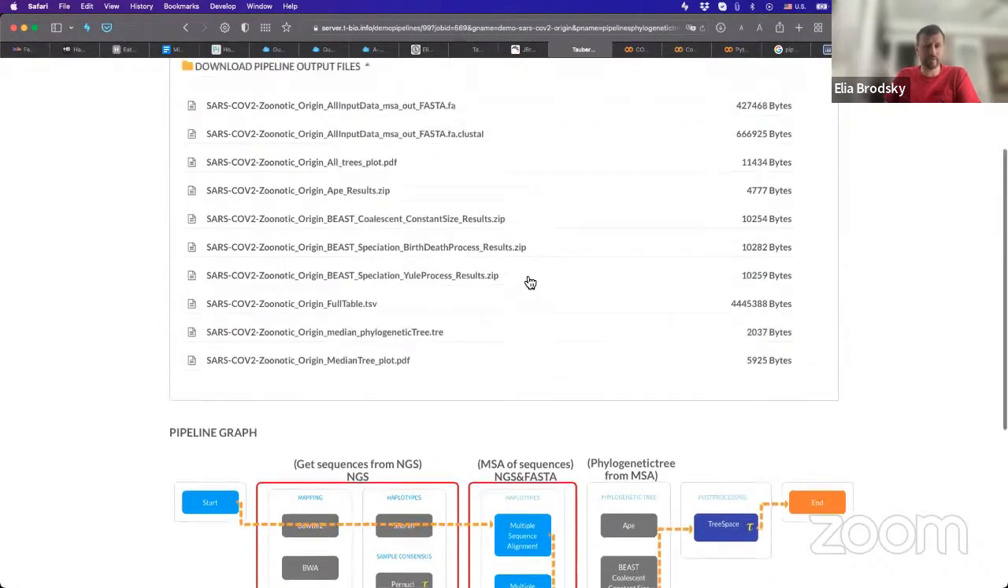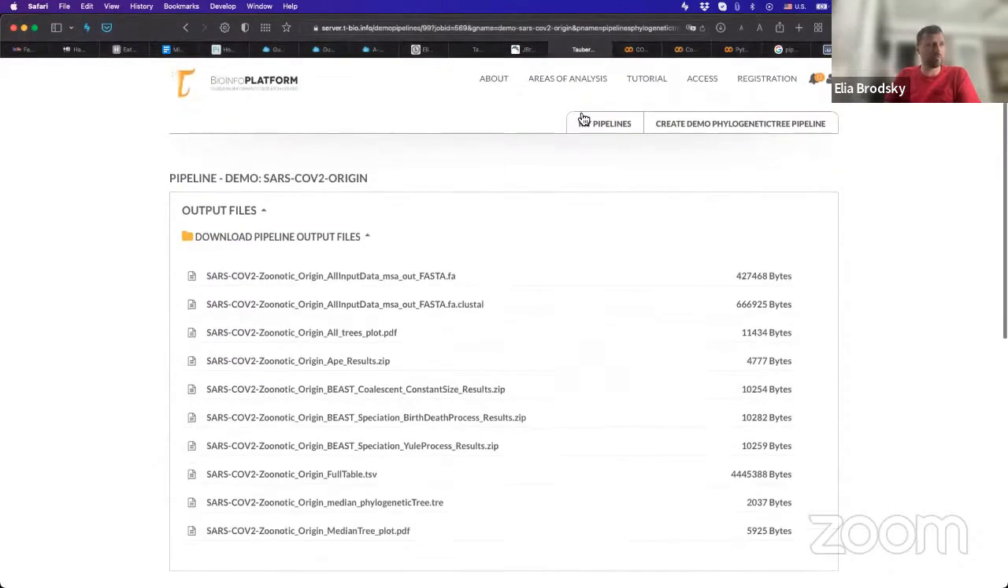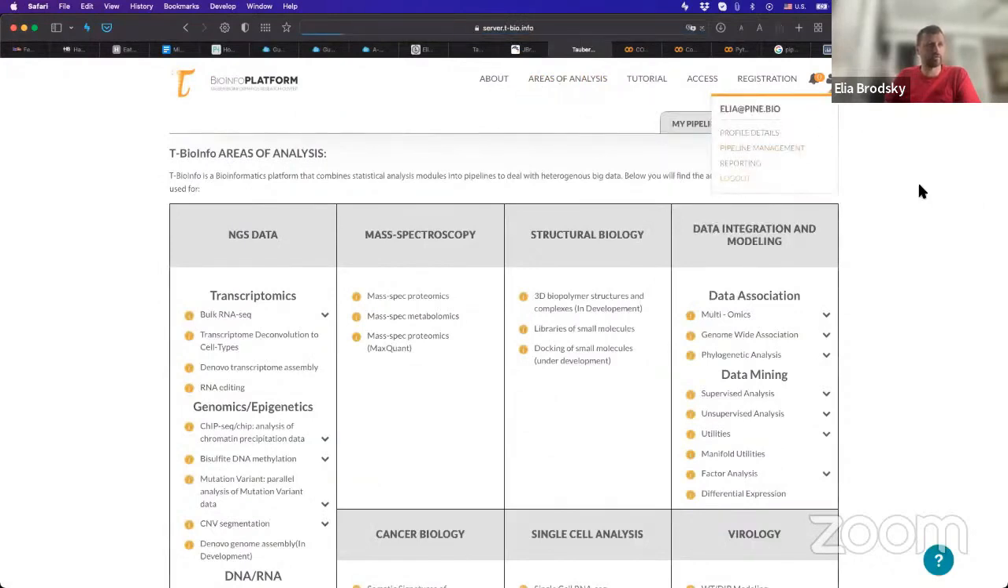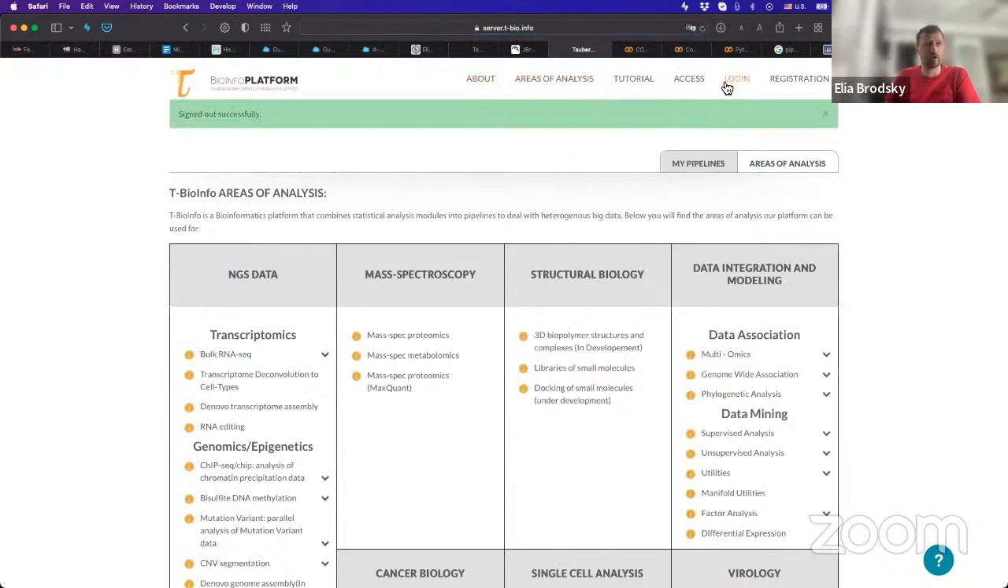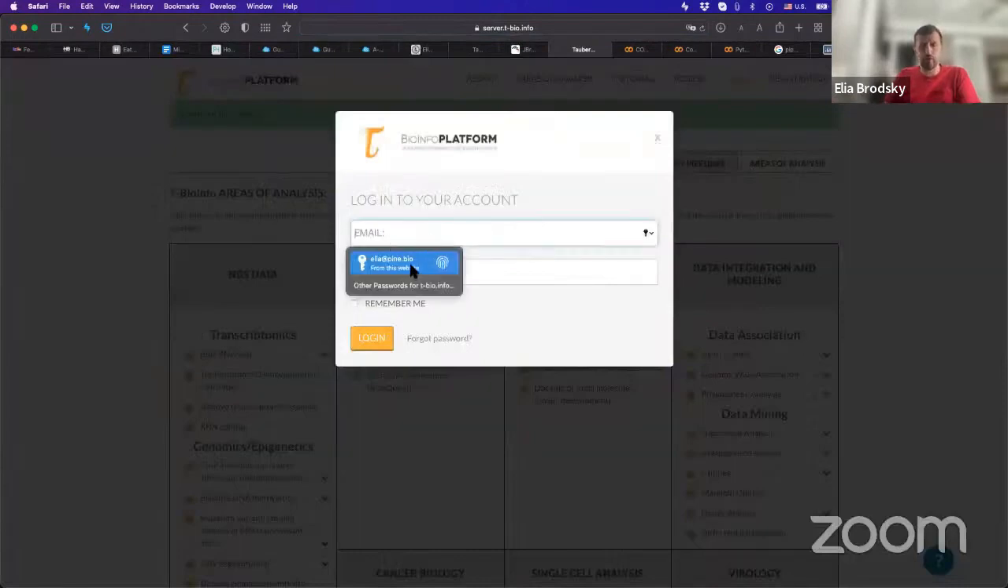Has anyone been able to run this demo pipeline, or is anyone struggling to find where exactly I found it? Okay, so again, let's go into areas of analysis. How do you log in? So I can log out real quick. You see, if I log out, you click on the login button right here. And you can use here your email address with whatever password you have to access the OmicsLogic portal.